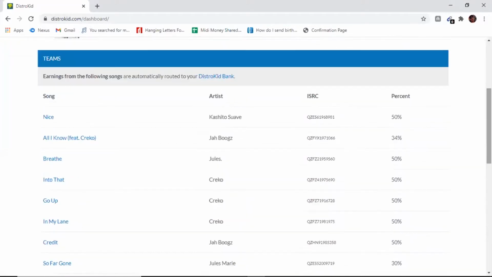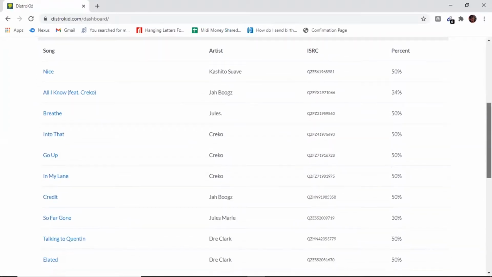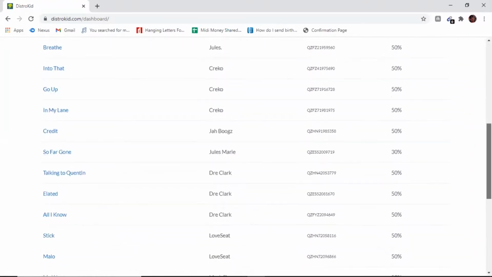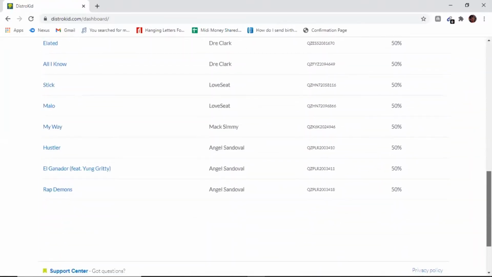And then it tells you the name of the song, the artist that it's with. This is the code that the team is. That's not really relevant. And then this is the percentage that you get based off of the song. So like 50%, 34%. And that's your royalties collected back into your music.